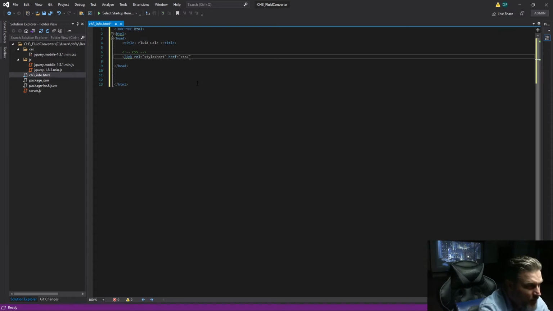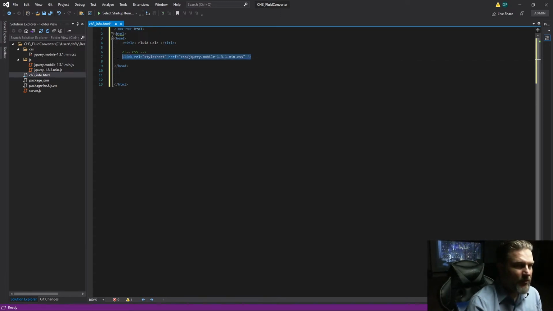And this one's going to be the jQuery.mobile-1.3.1.min CSS. So this will be your style sheet. And if you decide to create your own style sheet, you can call it like chapter 3 style sheet, you would also link that here. We may or may not do that. We'll see.